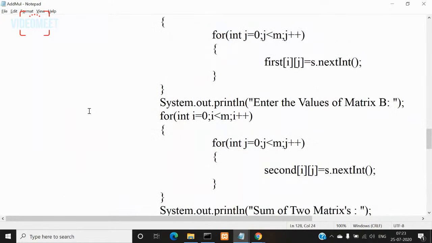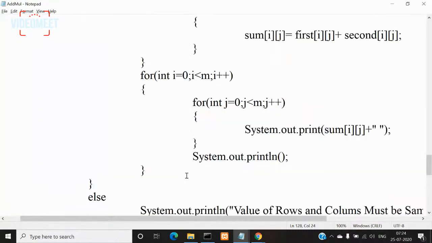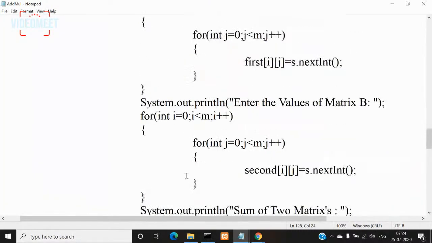Okay, sir. So what about the paperwork? Have you done that paperwork? Yes, sir. I had done the paperwork also. So you have understood, right? The logic. Yes, sir. Fine.